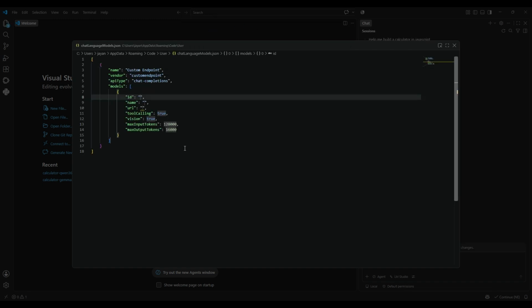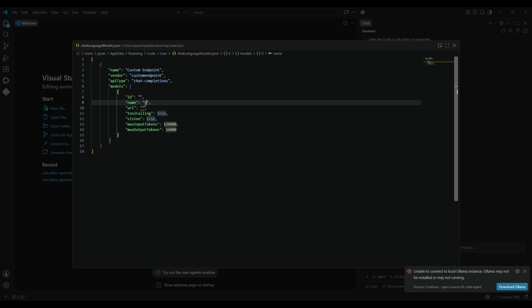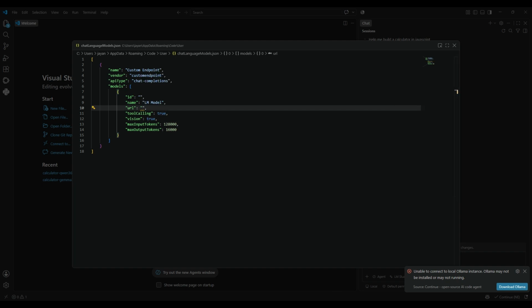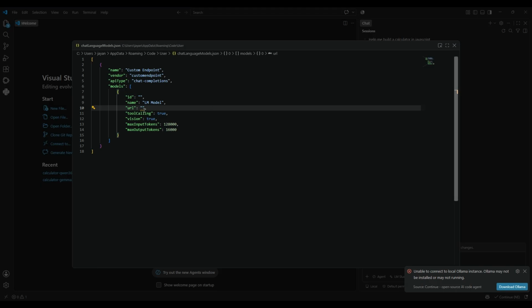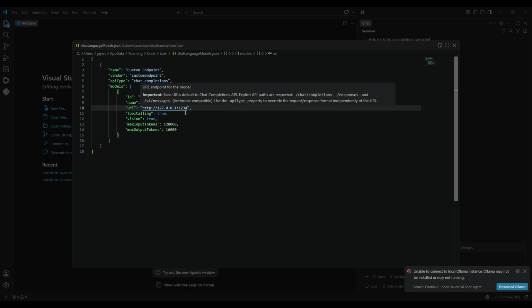So here you will get a JSON file where it will be asking you a few details. It's very simple. You just mention here something like LM model. It will help you to modify, to get the name listed over there in the chat window. Like you can select the various models, and then the URL I was talking about. You can get this URL from here. I will click copy, and here I have pasted this.